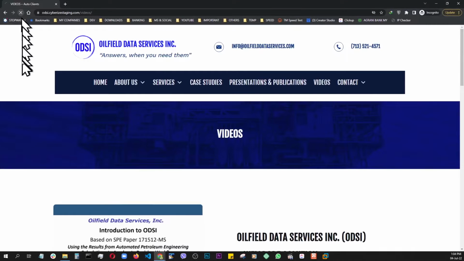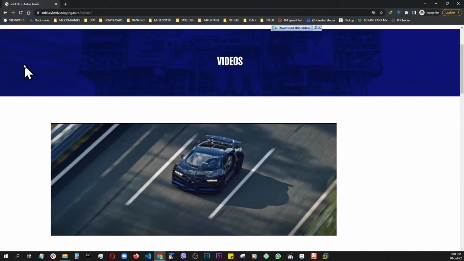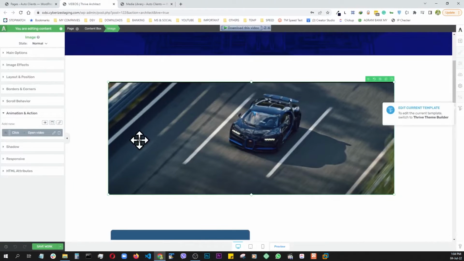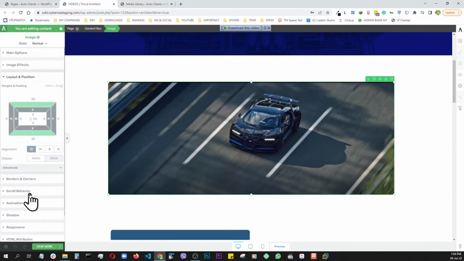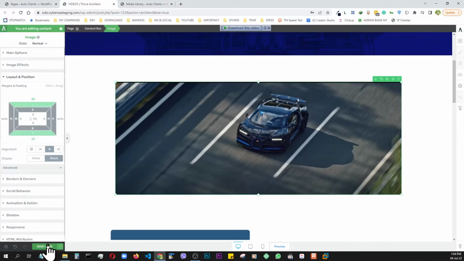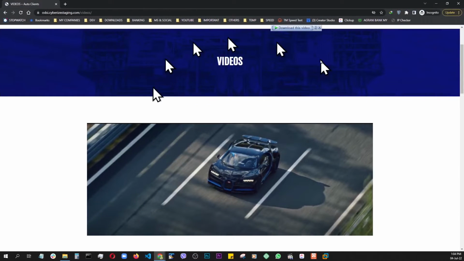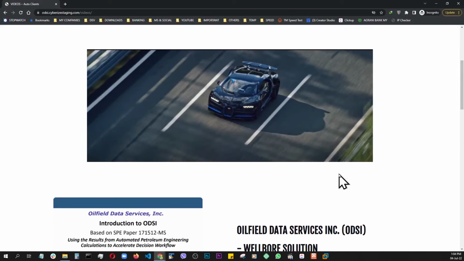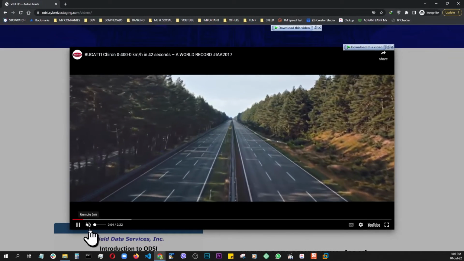Let's refresh. There you go. Actually, let's just center it for the heck of it because it looks better. Layout and position. Boom. All right, save that. Now let's refresh again. Now it is centered like everybody else. Now if you click on it, you get your video.